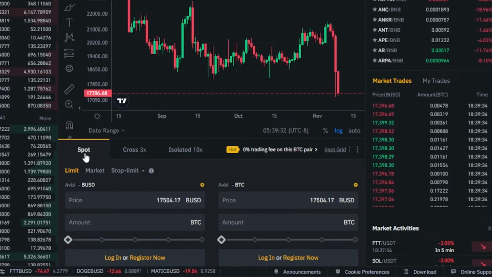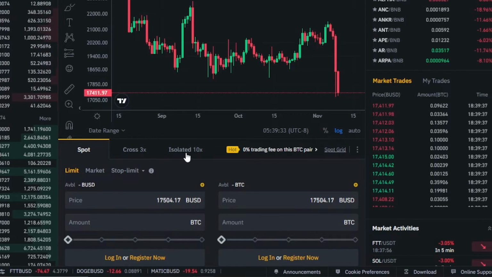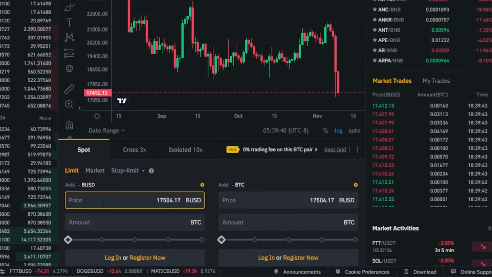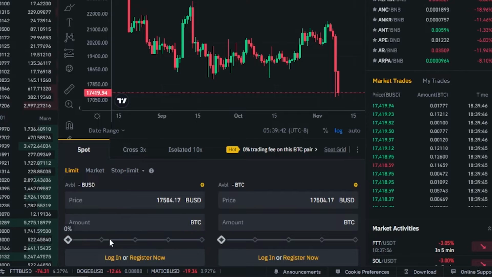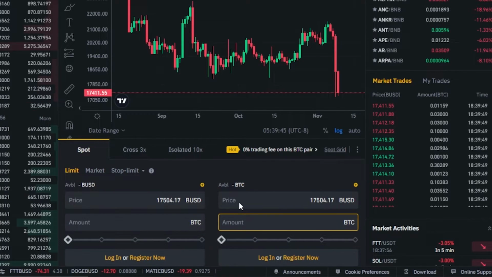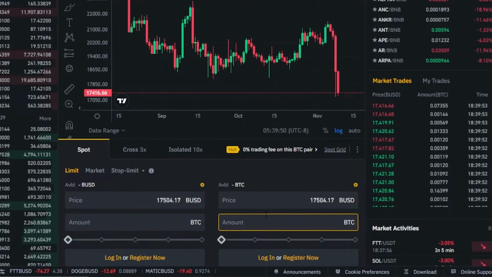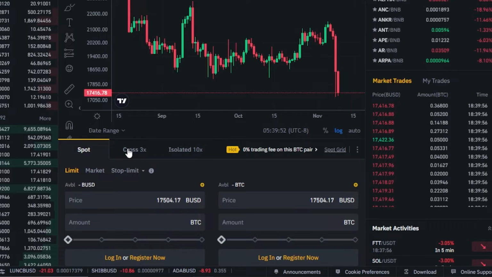You will select first spot or cross 3x isolated, and we have limit, market, and stop limit. I have selected spot from here. You have to enter the price, amount, select the percentage, and click on trade option. Similarly here, you will enter price, amount, and select the percentage, click on your trade option. You can also go for cross 3x if you want.